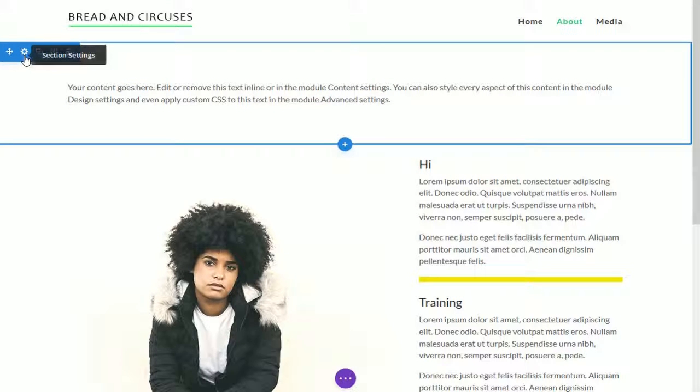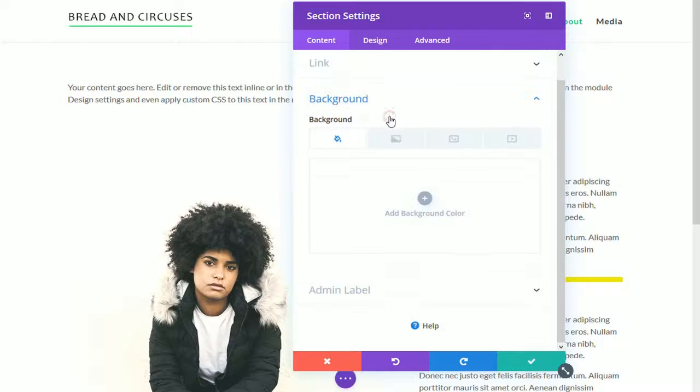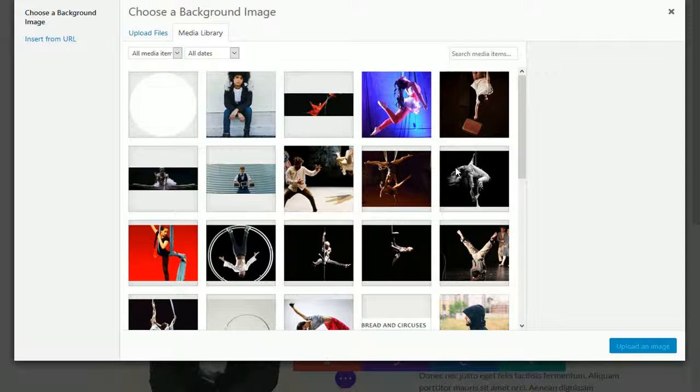So the easiest thing to do is to put, because the section stretches the full width of the page, is to open up the settings of the section, and the first box, content, has the tab background ready for you. You can add color, gradients, video, but we're interested in background image, which is the third tab along, and open up to go to your media library.